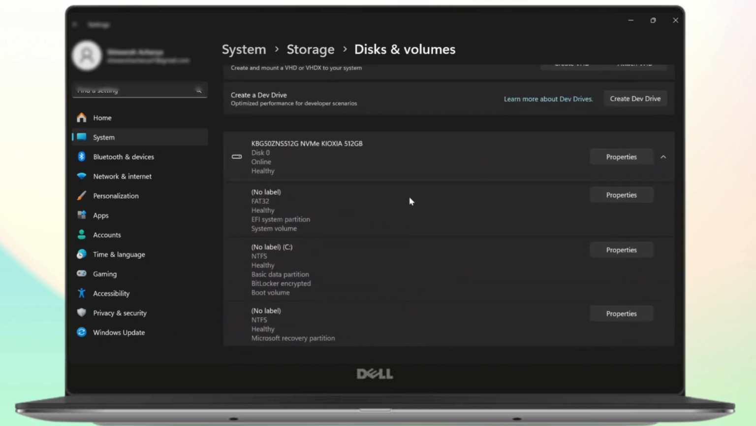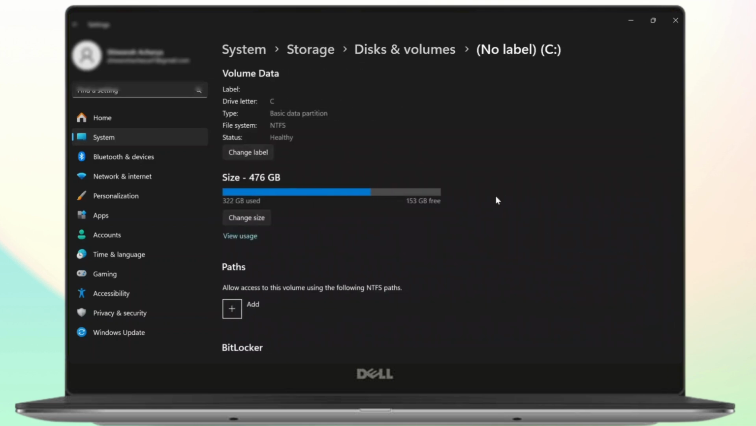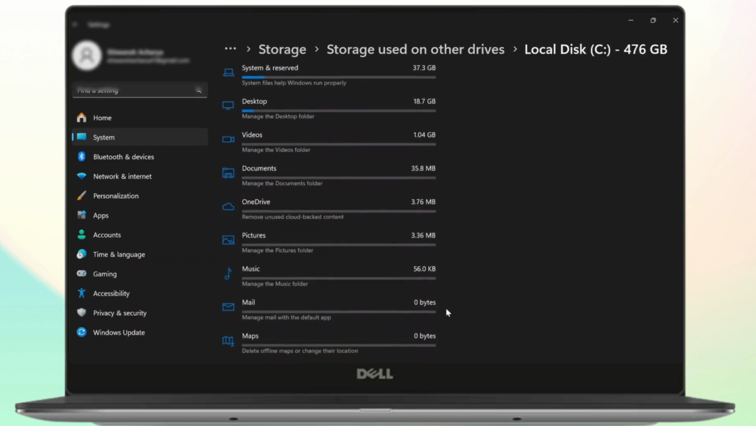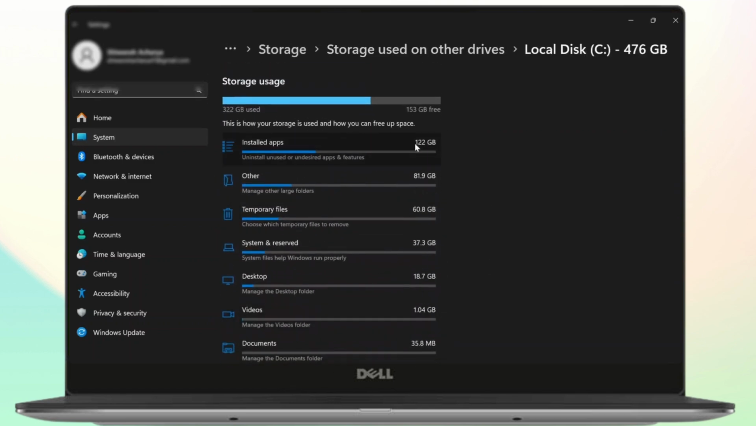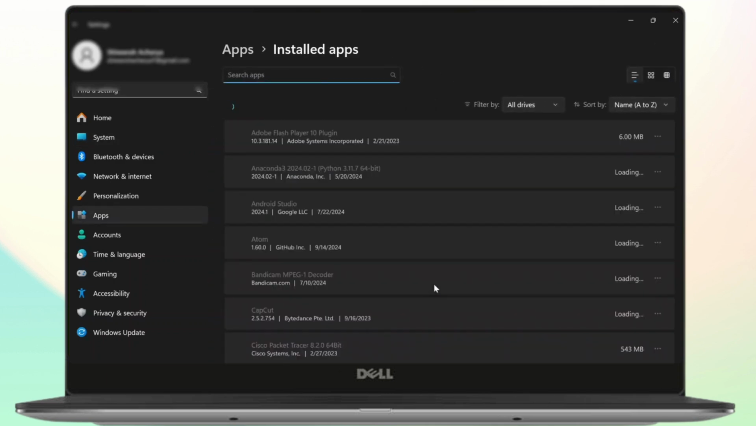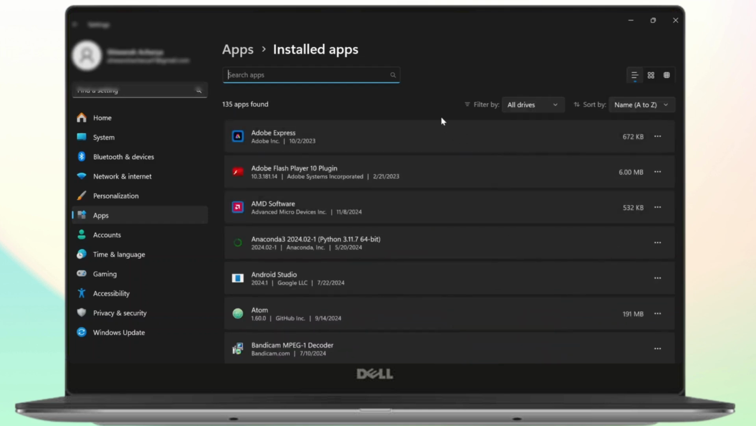After you tap on that, you will find your hard drive option here. I don't have a hard drive, so I'll just open up my C drive. So tap on properties of your hard drive and then go to view users. After you go to view users, you will see all of the files that are taking up space on your hard drive. Now you can go more inside this and find out everything inside there, and it will take some time to load, but you can wait and find that out.